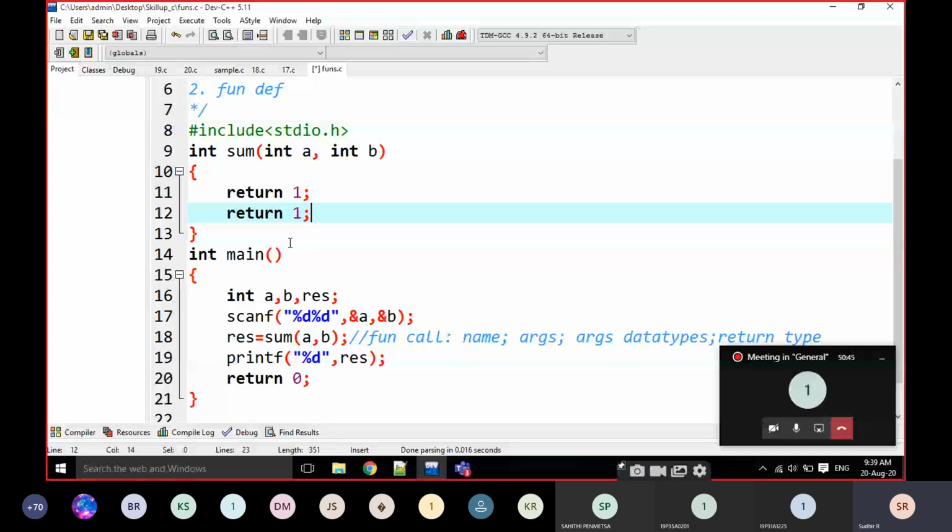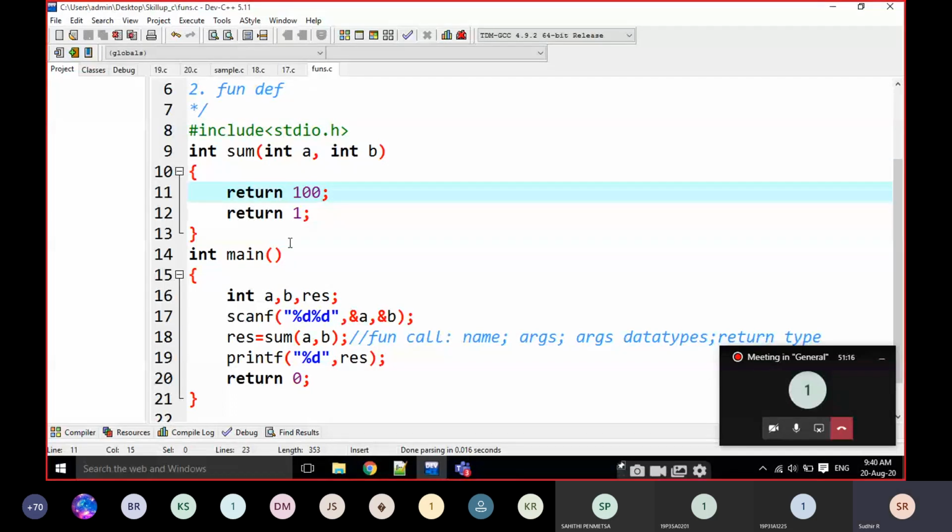Now, what is the output here? Is it 100 or 1 or both? Anyone? Can anyone tell me what the output is here? Is it 100, is it 1 or both? Students.